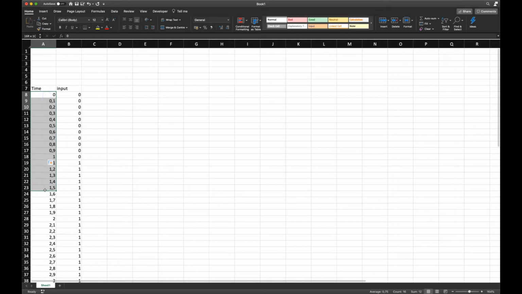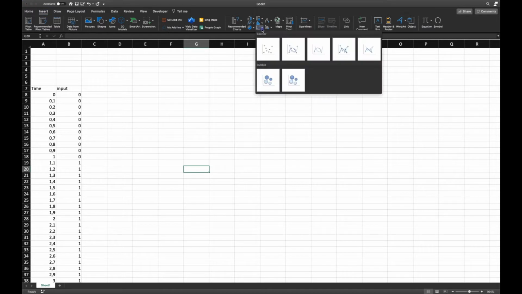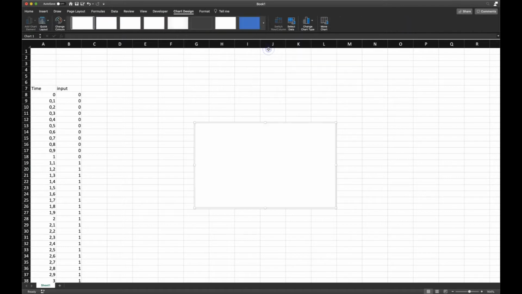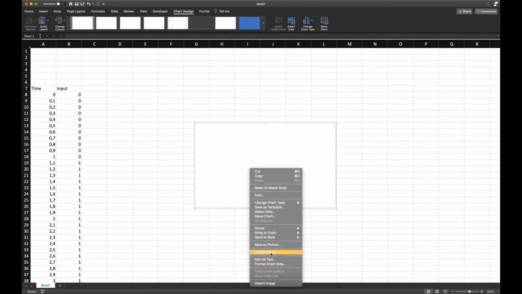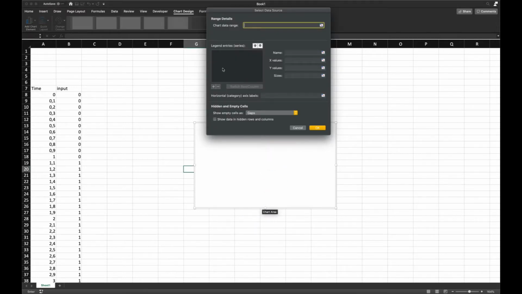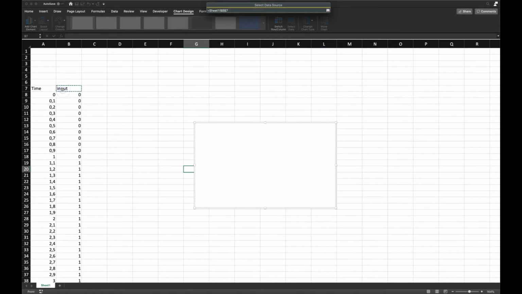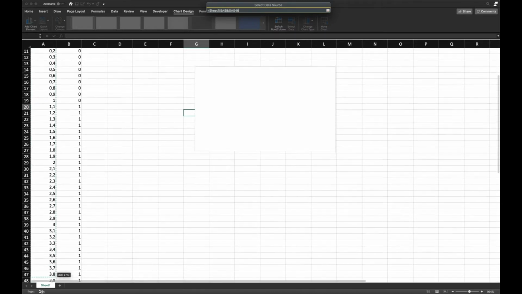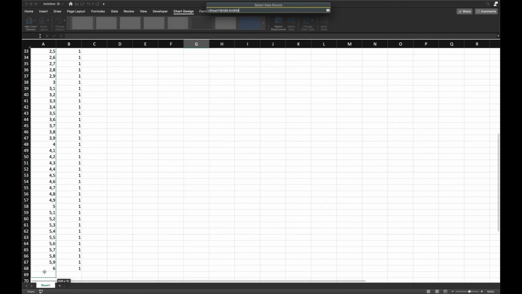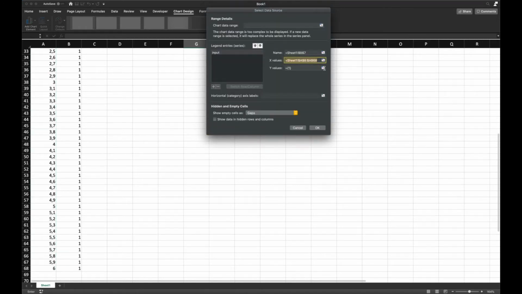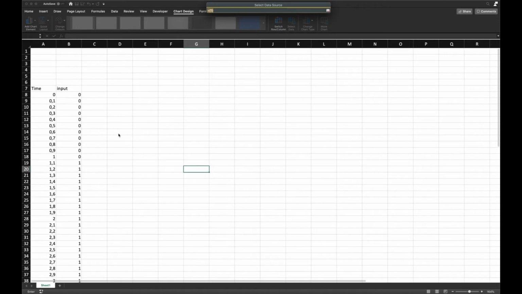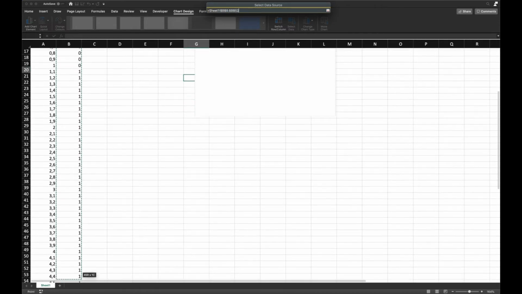So you mark all these, you start with insert and then an XY graph. Don't take the line, don't take the bar graphs, take the XY point graphs. You right click, select data, and click on the plus. You want to give it a name. The name of that data is the input. The X values are the time, and the Y values are the input signal.